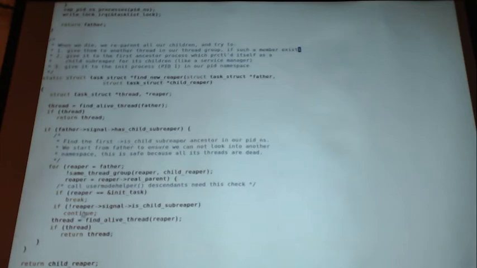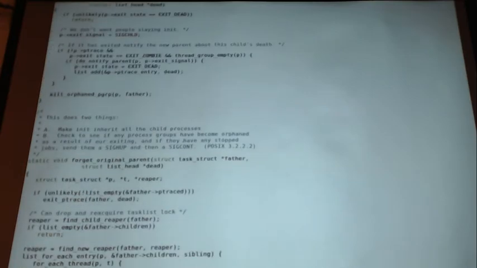So I actually have a for loop here that runs through and tries to find a process using this set of logic. Anyway, it gets convoluted at this point if you try to read through the code, which is why they put the comment up here to explain exactly what it does. The file here, exit.c, is full of the functions that make processes get adopted by other ones, like this forget_original_parent function.